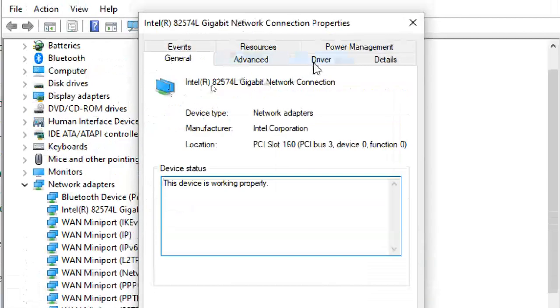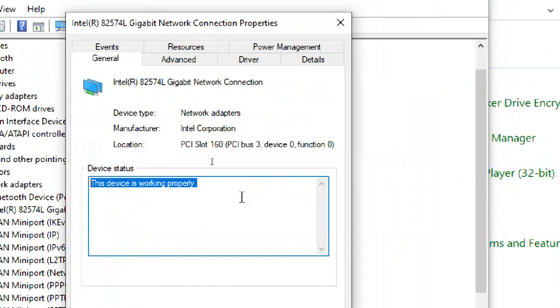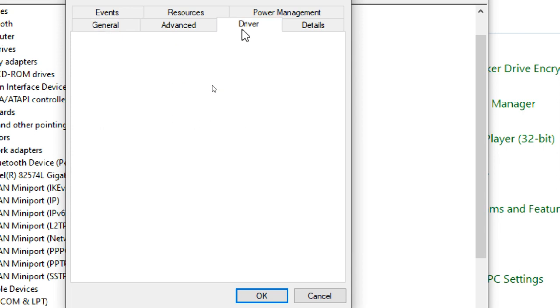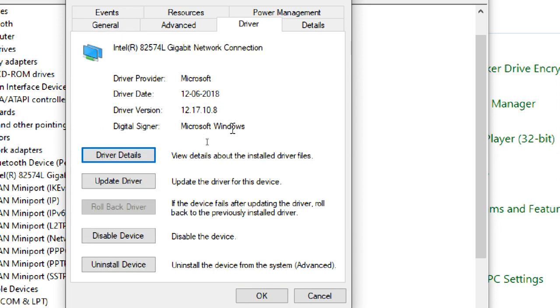I am going to properties, I click on driver first. In general, it is showing this device is working properly. It means the device and device drivers are good. There is some other issue, we can see. Sometimes it will show code 10, code 20, which means there is an issue, and you have to find out what the solution is.